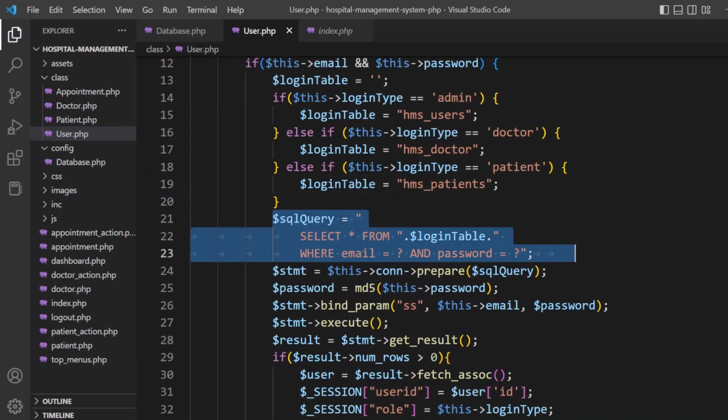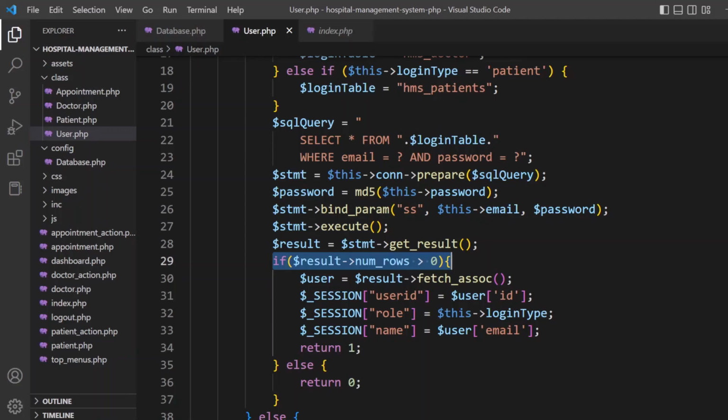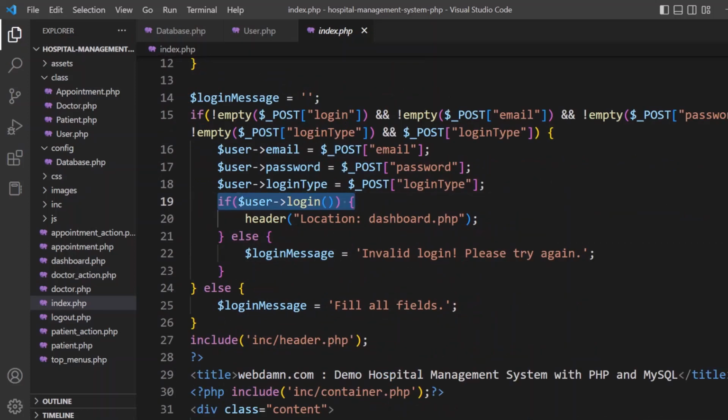Then we have a select query, and we are binding the values like email and password to the placeholders. Then we check if the login is successful, then we store the user id, login type, and user email into the session variables as user id, role and name, and return true, otherwise return zero. So if login is successful, we redirect to the dashboard.php, otherwise we display the invalid login message. Or if nothing is entered into the login form, then an all fields message will be displayed here.